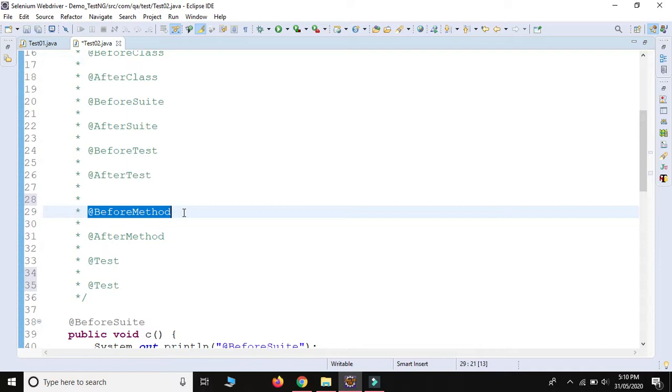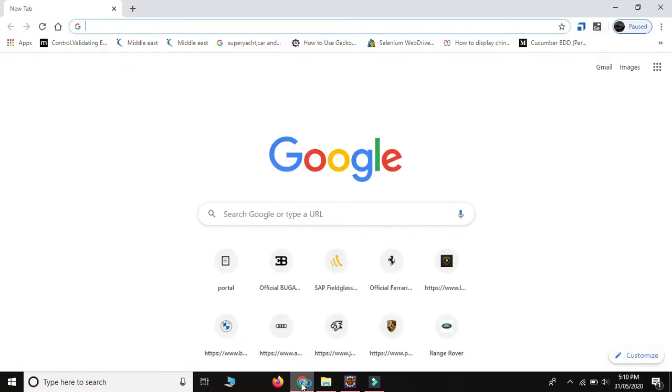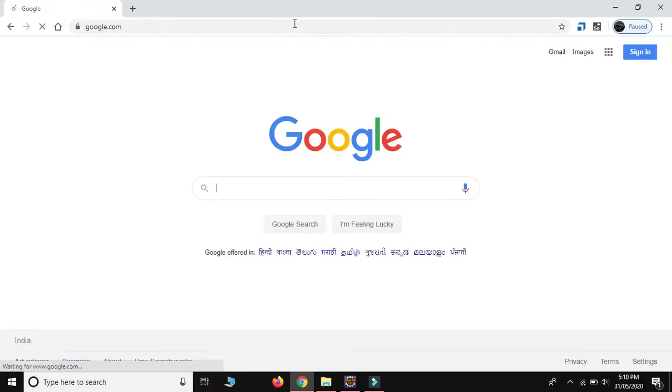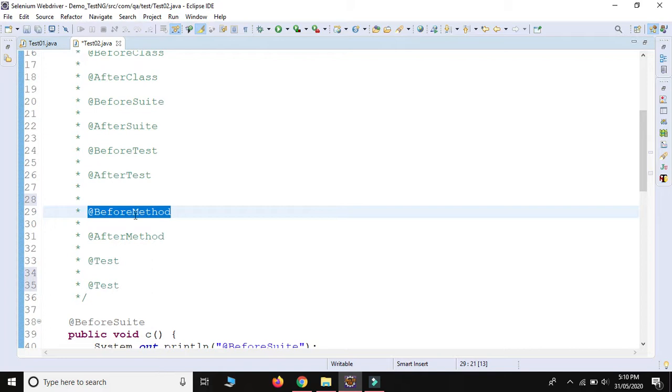My test case is that we need to verify that the title of the Google web page should be only Google. So this is my test case. We need to verify that the title of this web page is only Google, but I need to perform some preconditions, right? I need to launch the Chrome browser, I need to launch this URL. I need to open the browser, then launch the URL. So these are the preconditions. So @BeforeMethod is used to perform some preconditions.